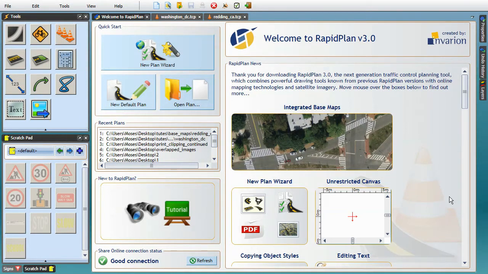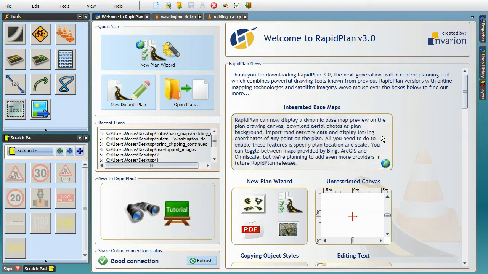Hello and welcome to this video tutorial which looks at the most awesome feature in RapidPlan 3.0, that is the integrated base maps. While there's plenty of other changes, and I'd suggest watching all the videos in the RapidPlan 3.0 series, if you only have time to see one thing, then it should definitely be the base maps.